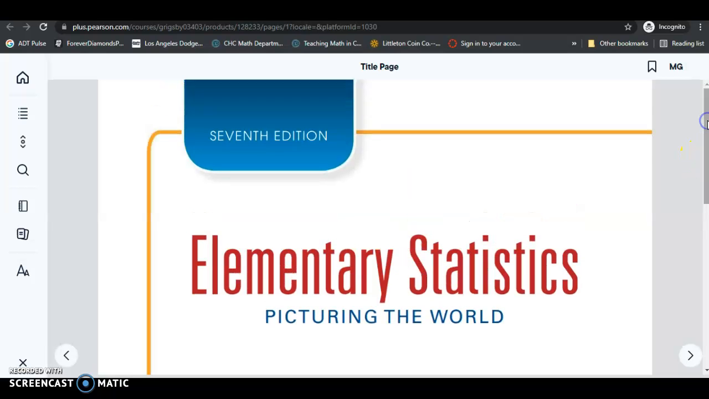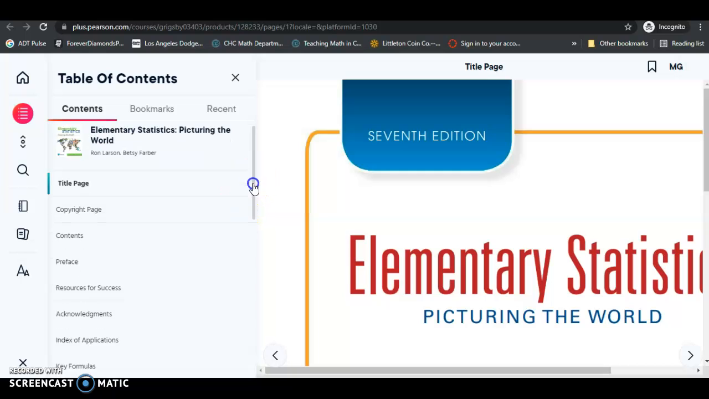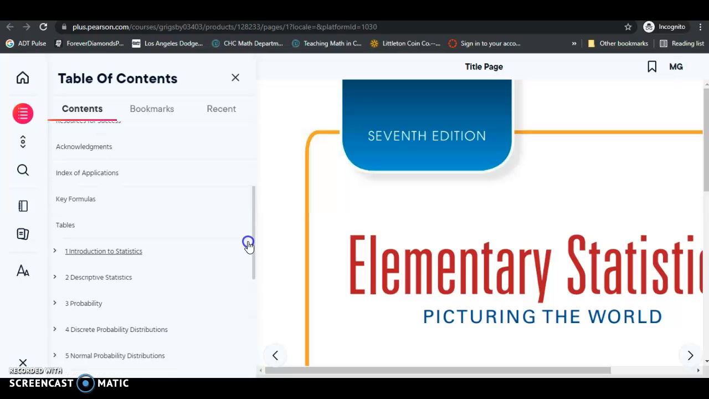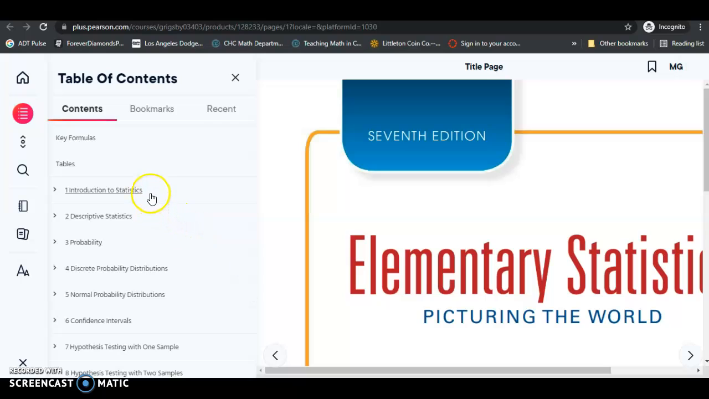Now that the ebook is finished loading, let's see how we can navigate in the ebook. To access the table of contents, you're going to click on this icon here. All right, now we're viewing the title page. Let's say you want to go to a particular section or a particular chapter. From the table of contents, you're going to scroll down. You'll see a list of the different chapters. Let's say you want to go to chapter 1, Introduction to Statistics.